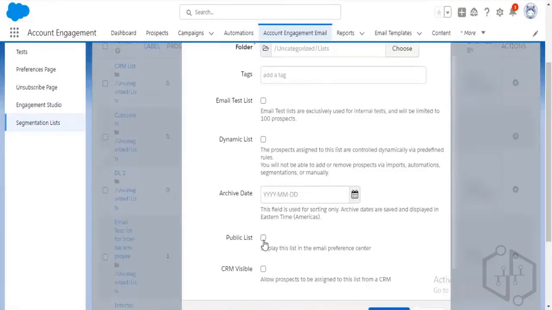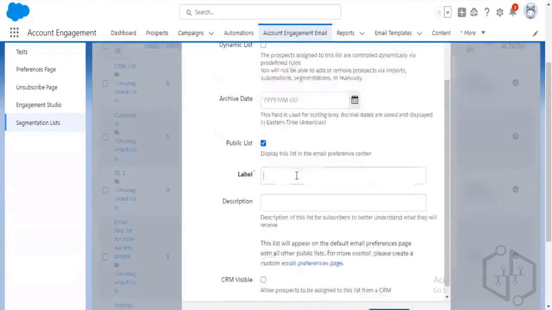Third one, public list. I'm just creating a public list. Just add a newsletter updates.